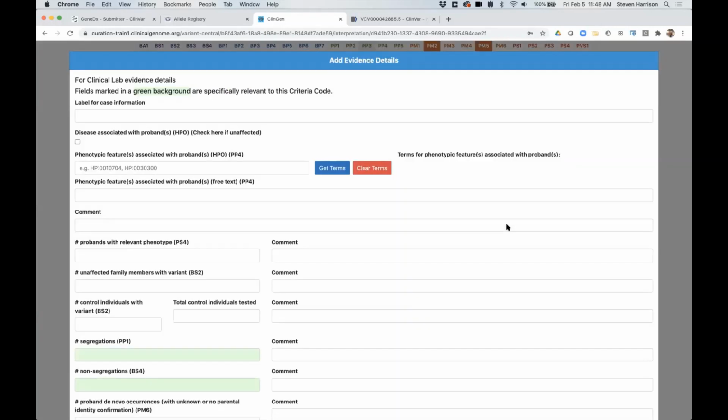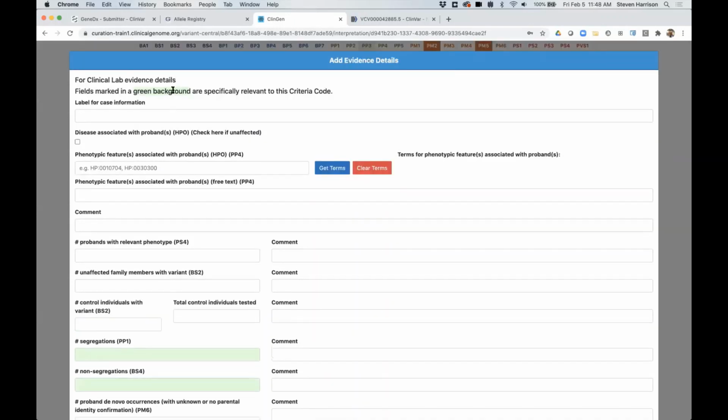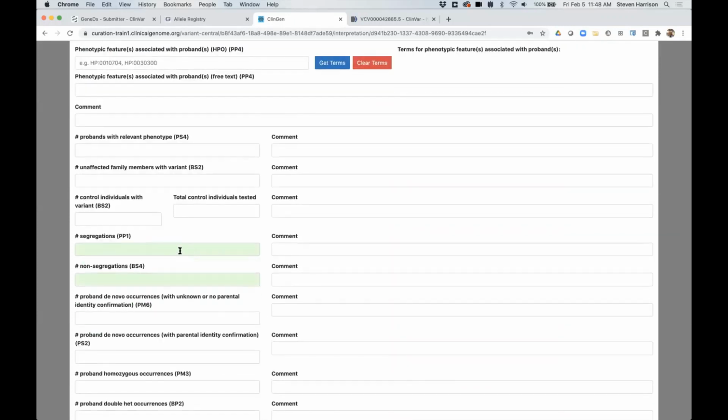Click next. And it gives me all the same fields I would have if I was gathering data from a publication, so I can add criteria into any of the different evidence types here. But again, it's going to highlight in green the code that I started with, which was segregation data. So let's say this clinical lab gave me a family that had 3 segregations, and I was able to confirm this is a different family than was in the paper.